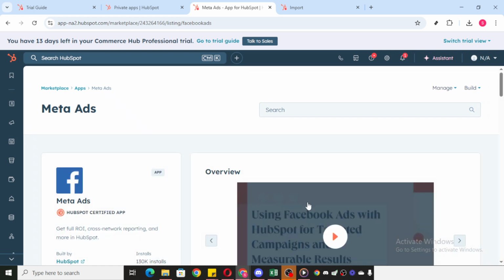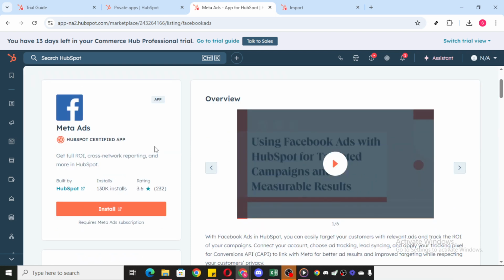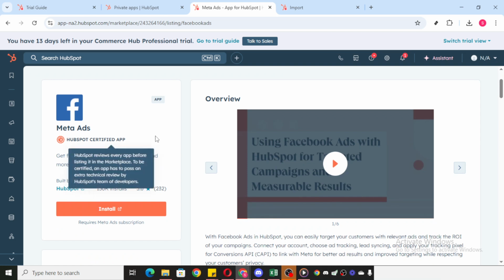Meta Ads is the essential tool that will bridge the gap between your Facebook lead ads and HubSpot, making your data flow effortlessly from one platform to the other. By clicking on it, you're one step closer to integrating those leads directly into your HubSpot account.